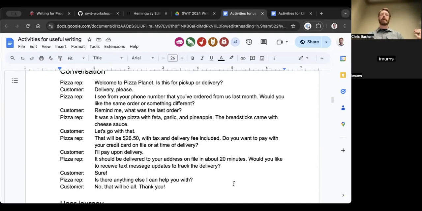Customer says, "Remind me, what was the last order?" "It was a large pizza with feta, garlic, and pineapple. The breadsticks came with cheese sauce." "Yeah, let's go with that." "That'll be $26.50, tax and delivery included. Do you want to pay with a credit card on file or at time of delivery?" "I'll pay upon delivery." "It should be delivered to your address on file in about 20 minutes. Would you like to receive text message updates to track the delivery?" "Sure." "Is there anything else I can help you with?" "Nope, that'll be all. Thank you."